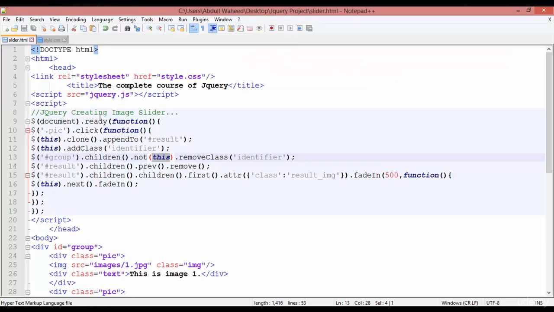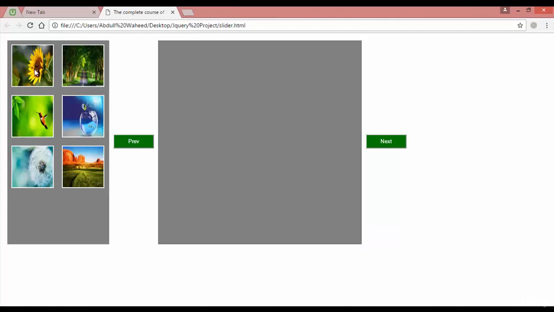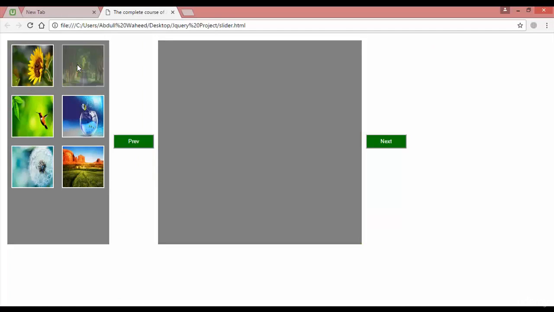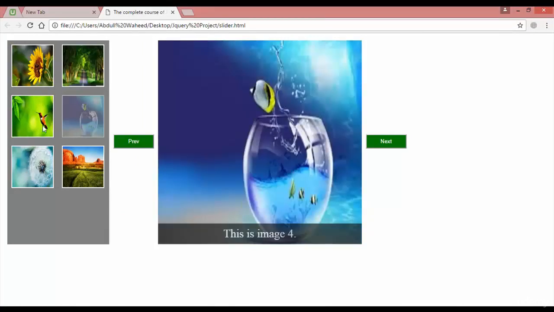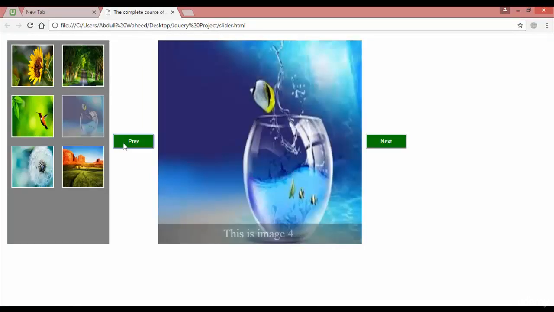So you can just save this. It is already saved. Come here and refresh. Now just click on this image, so you can see it has decreased the opacity. But when I click on this image, the class of the previous image has been removed. You can see this image, this image, this image, and this image.